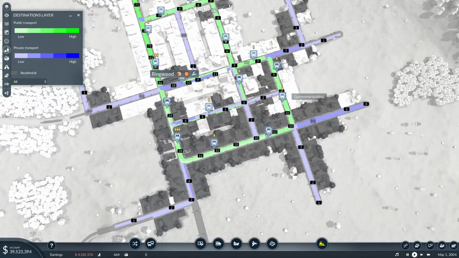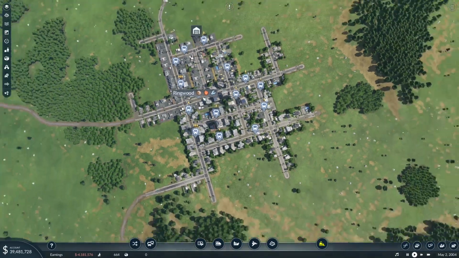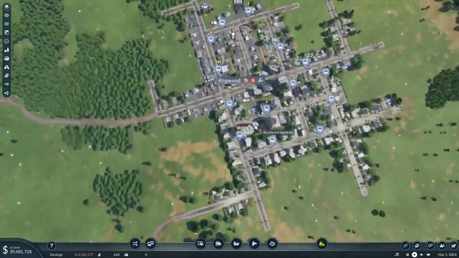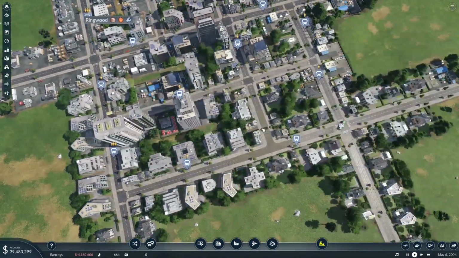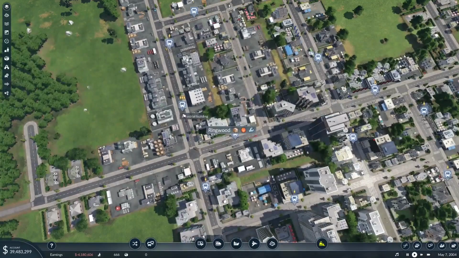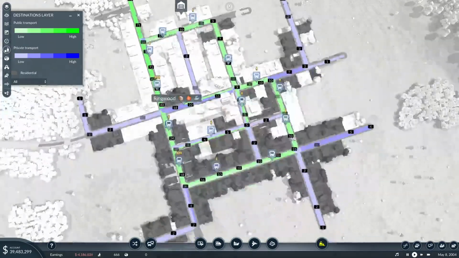Yeah, okay, for now I guess this is okay. And I'm curious if we should already make that line. Let's check destinations again.